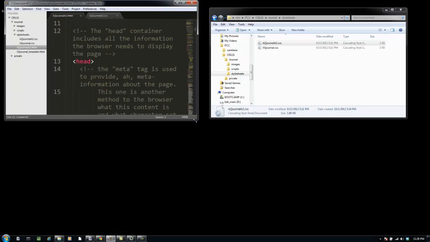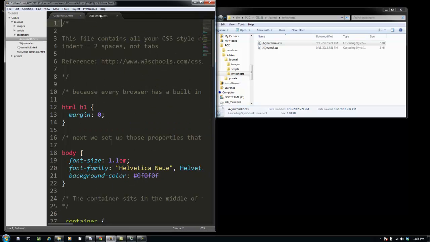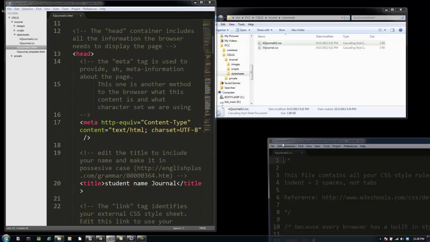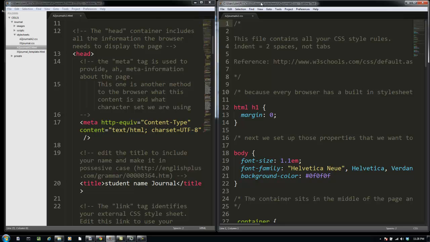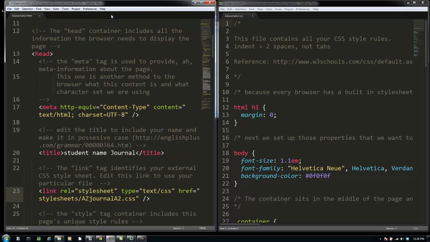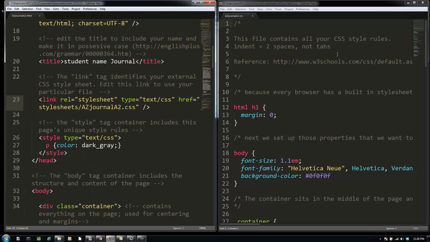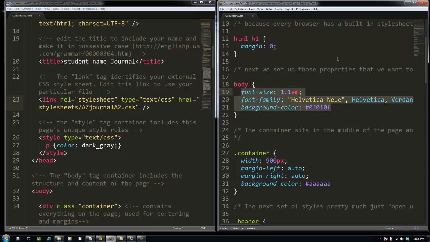So I'm going to make one of the editors half the size, and I'm going to drag that tab out into its own editor. Now we can see on the left-hand side, let's throw away the sidebar. On the left-hand side is the HTML. On the right-hand side is the cascading style sheet. A cascading style sheet contains a bunch of rules that says for each of these elements, this is how I want you to display them.